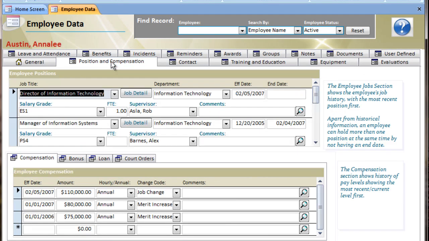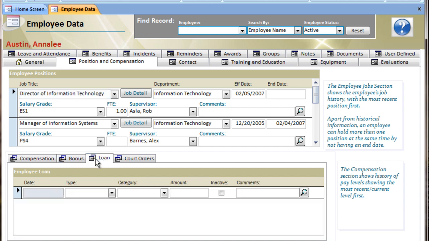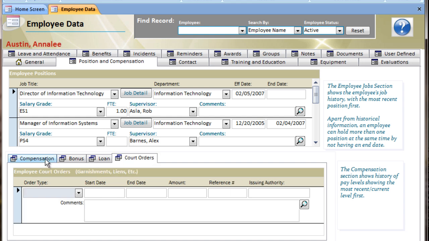I'm going to jump over here onto the next tab where you can track employee position history as well as compensation-related information. In the employee position information, we've got the job, their department, effective dates, and all that. And you can track as much as you need for historic information as somebody moves on through the organization. Down below, compensation, again, is historic, so you can track as many changes as you need over time. And then you also have the ability to track bonuses, loan or grants, and any court order related information that's needed that affects compensation.